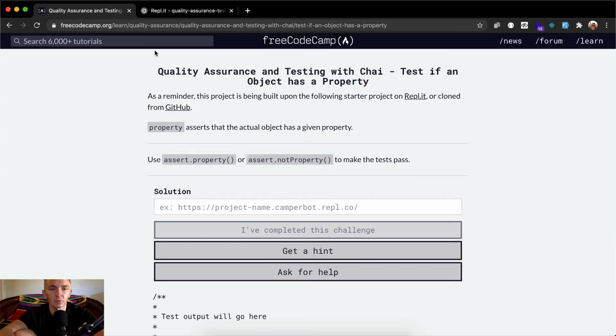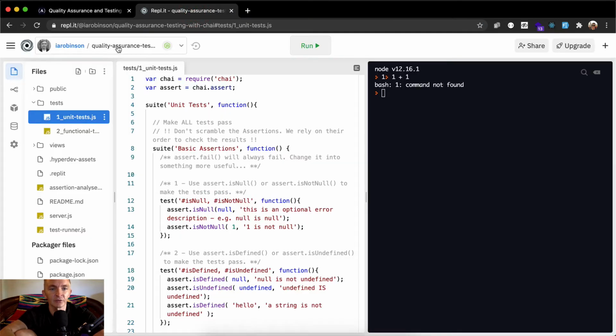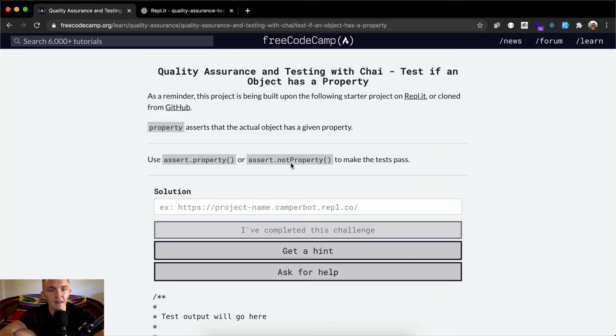Okay, so once again, we've got the REPL.it. In the first video is where I set this up, and so I'm using the same REPL.it, signed in using my GitHub account. And so here we want to assert that the actual object has a given property. So assert.property or assert.notProperty to make the test pass.